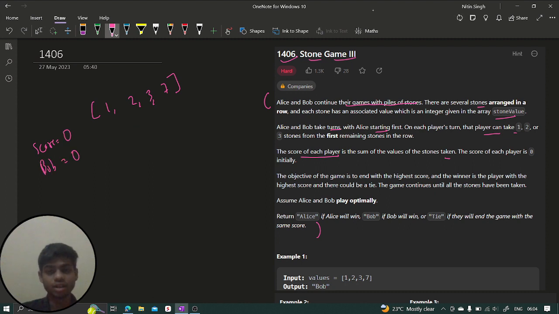Now, who is going to win the game? The one who has the maximum score. The objective of the game is to end with the highest score, and the winner is the player with the highest score, and there could be a tie. There may be a case where Alice has 4 stones and Bob also has 4 stones. So this would be a tie game, and we are not going to return either winner, we will return tie.